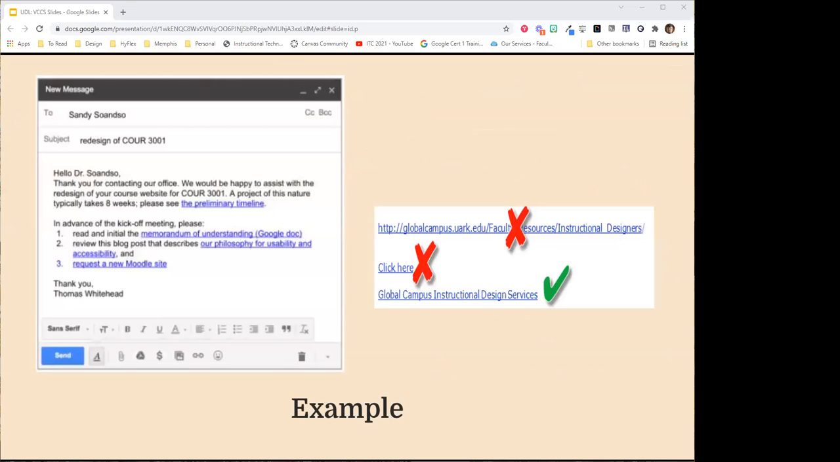Here's some examples of links. You'll see on the left, here's an email that has links with good descriptive text. And on the right, some examples of what not to do, where you have just the URL and a link that says click here.